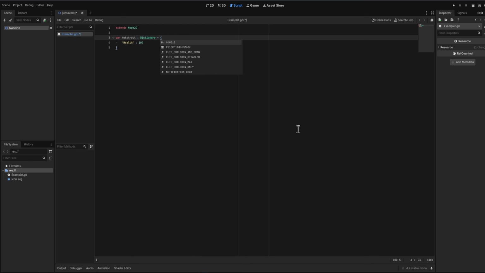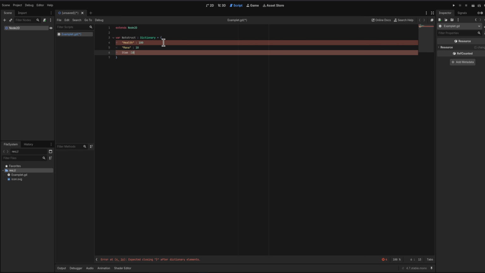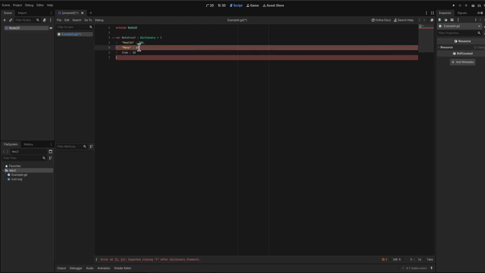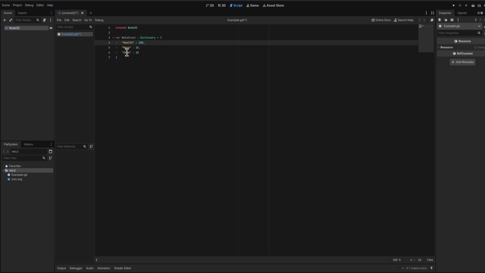Oh, you do need to have an equal sign there to actually assign in these values. And then we can have something like mana, which would be a default value of 10, and stamina, which would also be a default value of 10. Adding in a comma after every single one of these lines to separate them. Well, not for the last one, obviously. And now we've got a single variable that contains a health, a mana, and a stamina value. And in this case, they're all integers.